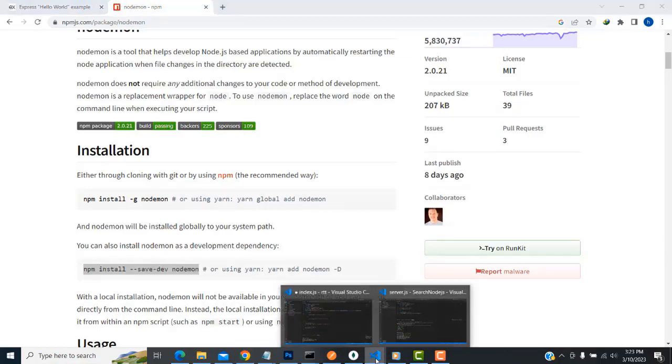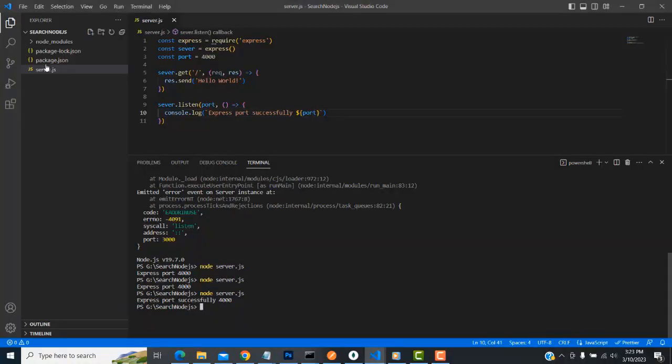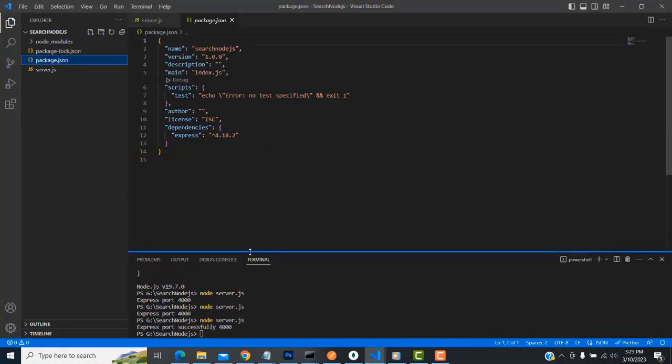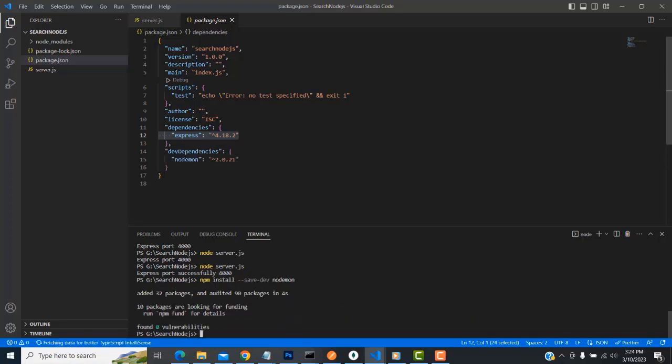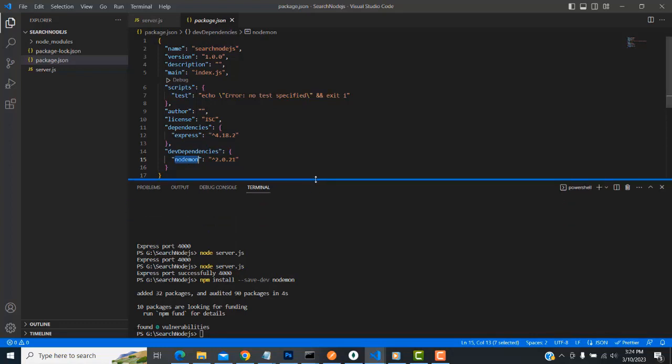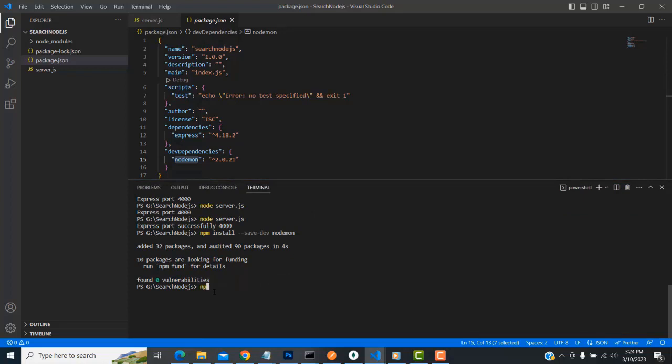Okay, so let's go back to our project. Go to the package.json. Normally if you install it, it comes here. But we have to put it as a development dependency. So you can install it and check it. Now here devDependencies will be created. That's the development field. This is the efficient way to run nodemon. After that, if it is all correct, we'll run the project.